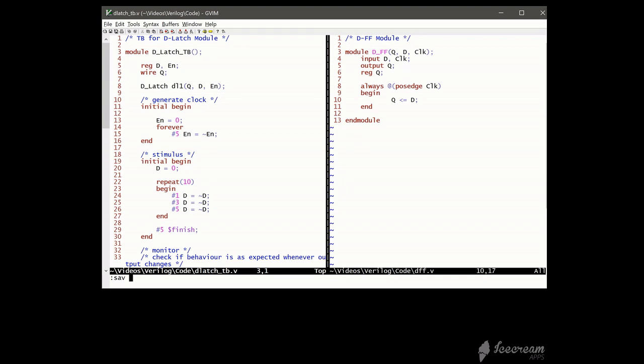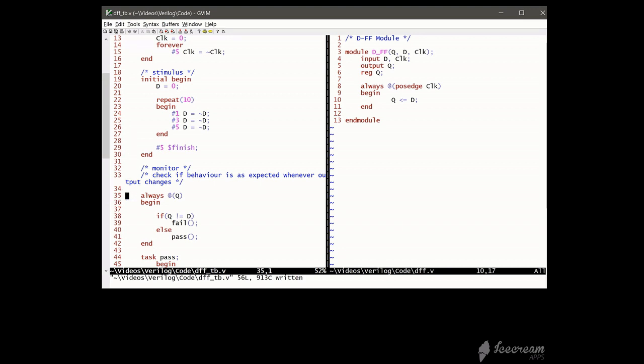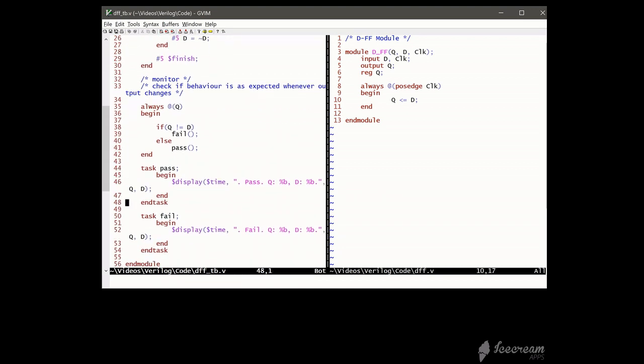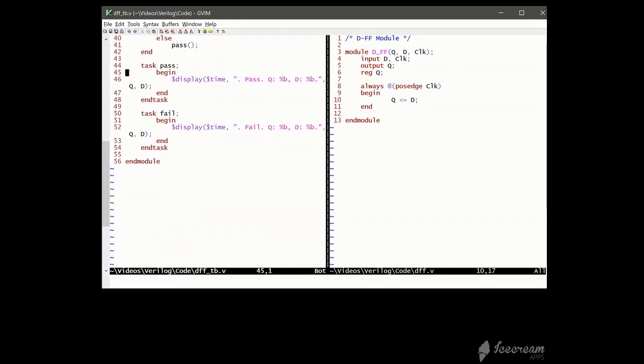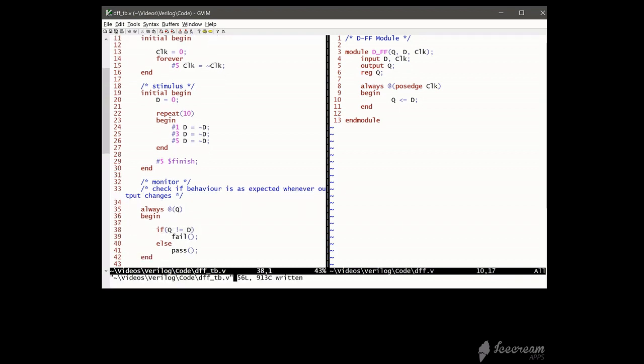The D latch testbench is already usable for the D flip-flop. Let me just make the minor changes that are required. So we are instantiating the D flip-flop, dff1, and generating the clock. The stimulus is this, and we already had a bunch of D behavior here in the monitor. Let me check if the monitor pass and fail is correct. If Q is not equal to D, then fail, that's right.